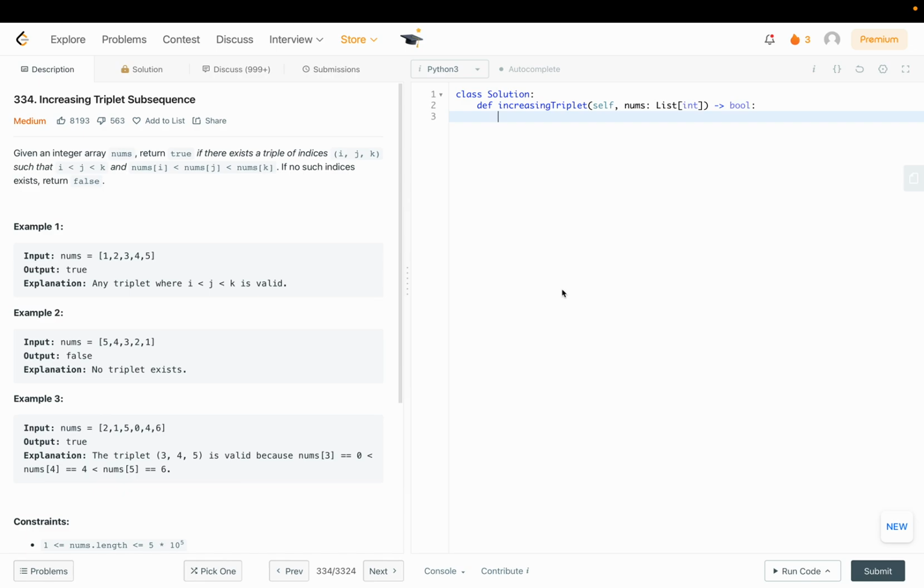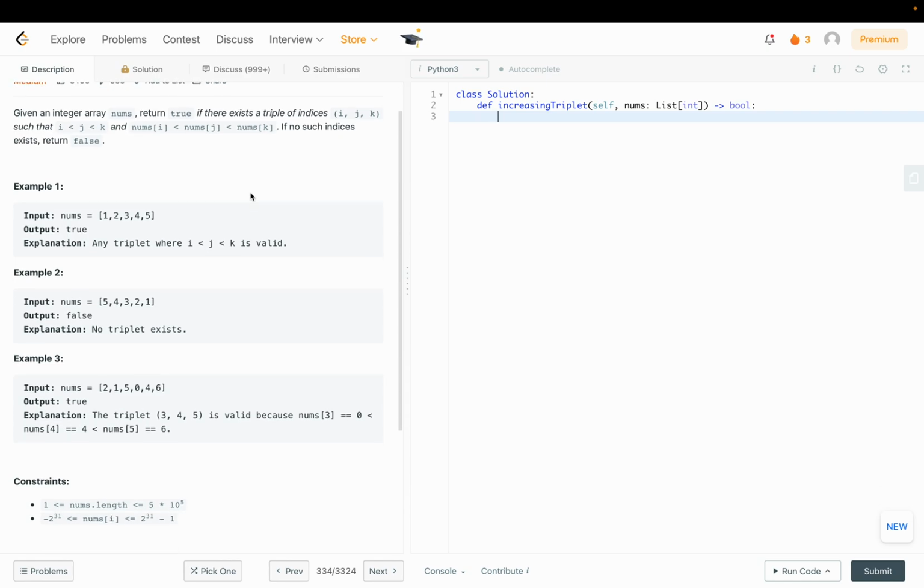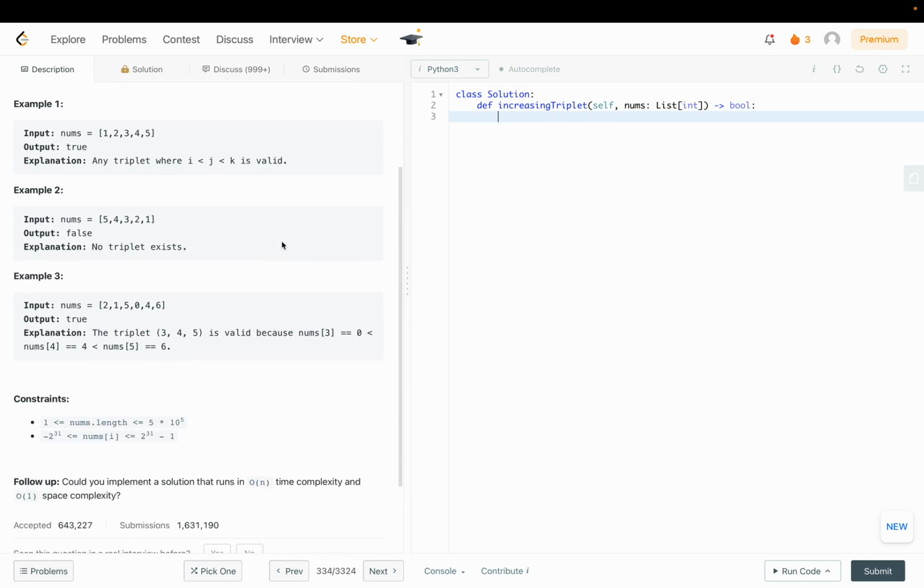Back. In this video, I'm solving LeetCode problem 334, Increasing Triplet Subsequence. Given an integer array nums, return true if there exists a triplet of indices i, j, k such that nums of i is less than nums of j is less than nums of k. There's a follow-up: can we implement it in O of n time and O of 1 space? But first let's make an O of n time and O of n space solution.